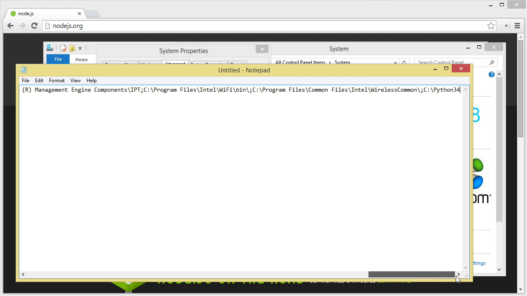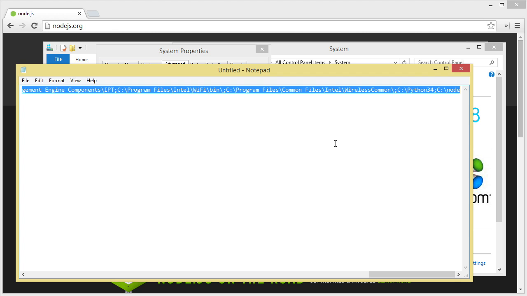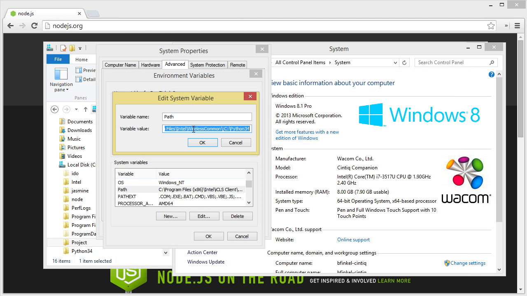Now I need to get Node added onto this. This is nothing more than a semicolon separated list of paths. I'm going to put C:\node. Then copy that new string back to the clipboard. I don't need to save my changes. And I'm going to hit Control-V to paste it over that. You can see semicolon C:\node is now at the end of my path variable.